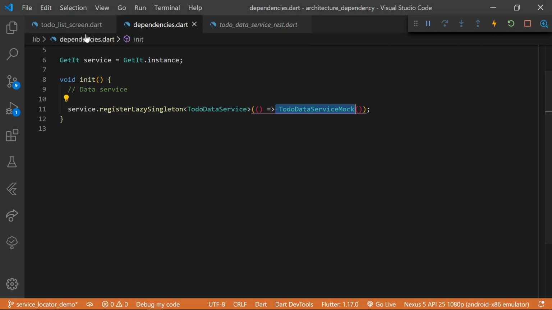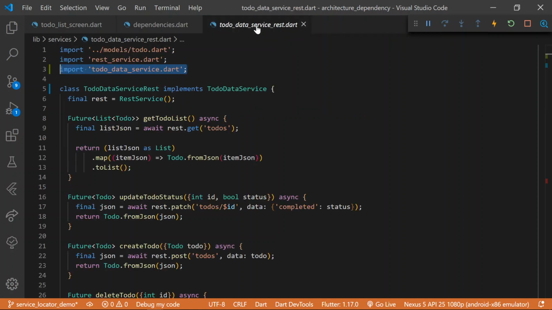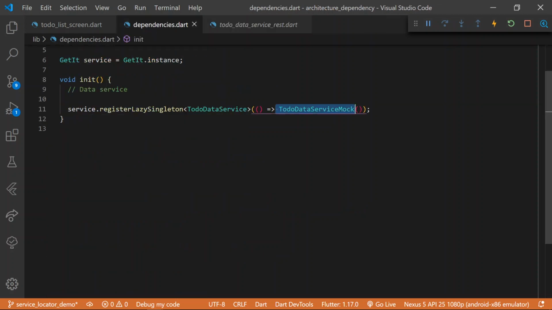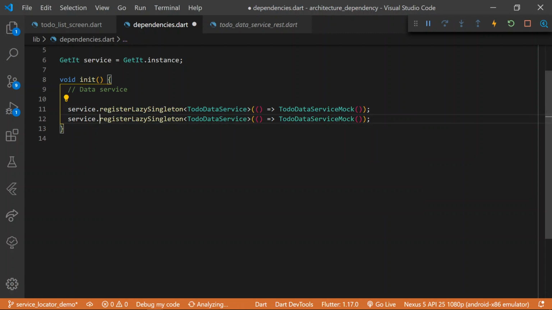But I still need to show you something else here. Let's take a look in our REST. As you can see here, this is also a dependency, right? You can also use dependency injection. Let's say, what if you want to use Gedit for this case? So I can register this. I can go here. I register Lazy Singleton, of course.